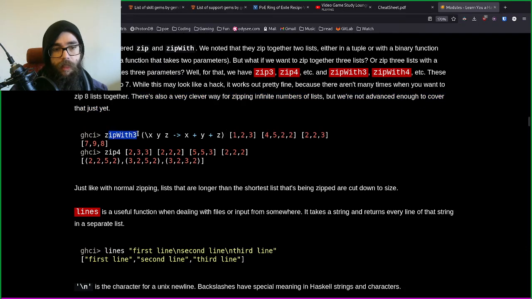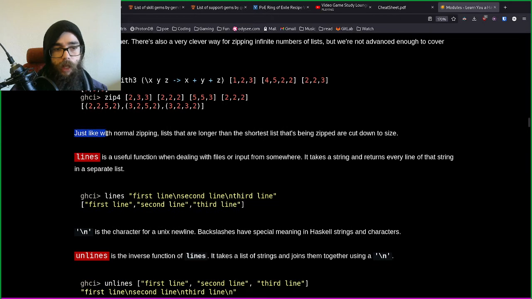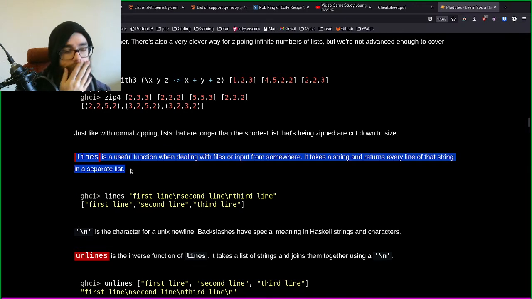zipWith3, that's how we zip them. Just like with normal zipping, lists that are longer than the shortest list being zipped are cut down to size. Lines is a useful function when dealing with files or input from somewhere. It takes a string and returns every line of that string in a separate list.